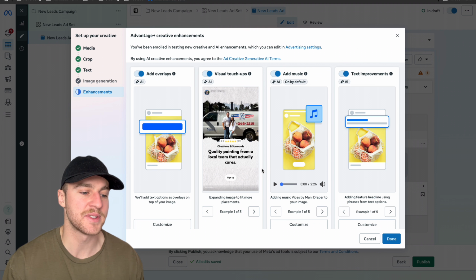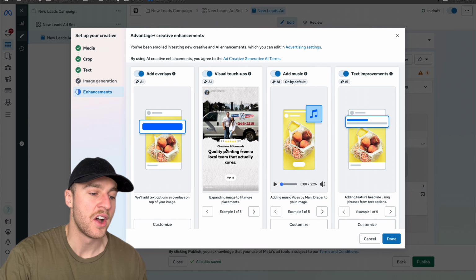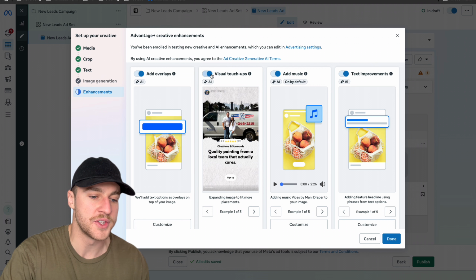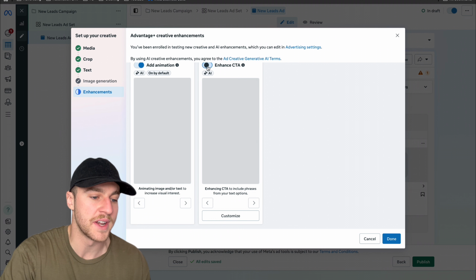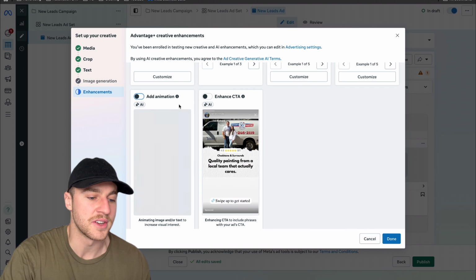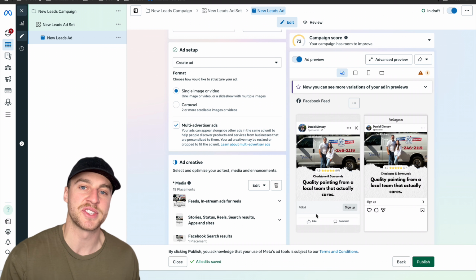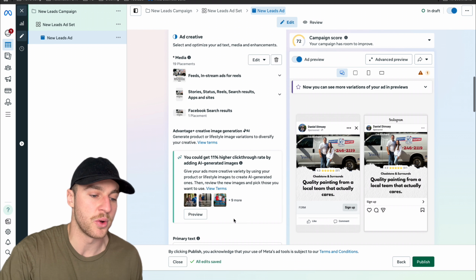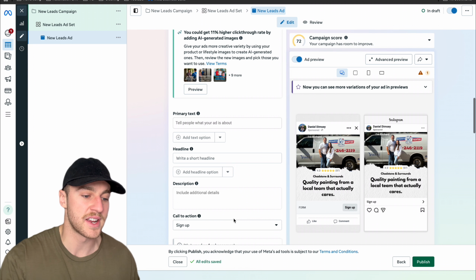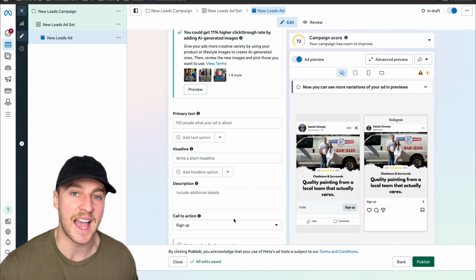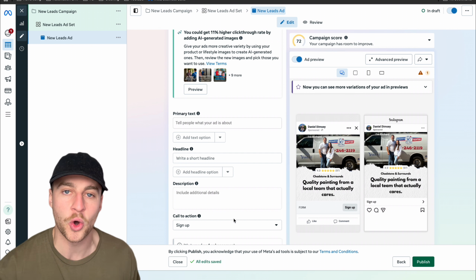Now for the enhancements that I like to have on my ads, I like to keep overlays, visual touch-ups, and music. I remove text improvements, and I remove enhanced CTA and add animation. Now just tap on done. And now we have the absolute bare bones of our ad, which is just our image that's now optimized with all the enhancements and everything. So let's start putting in the words in the ad that actually sell them on your service.